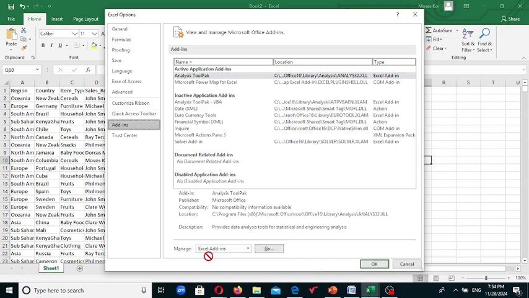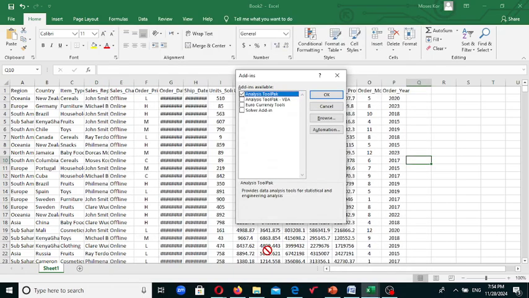Look at Excel Add-ins here. Look at where I'm pointing, and then you click Go. It now opens this dialog box for you, and you select Analysis ToolPak. If you want to select more, you can add this one also, Analysis ToolPak VBA, but we are not using this for now. What we are using is Analysis ToolPak. So you click OK.